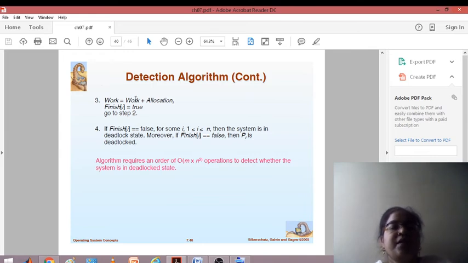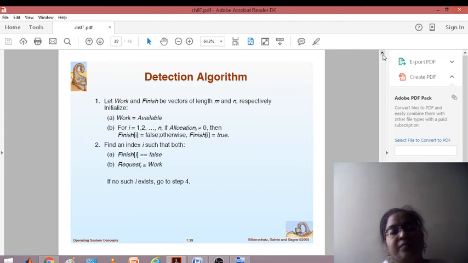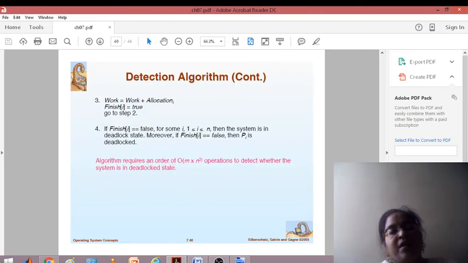In step 3, work is equal to work plus allocation of i, and finish of i is equal to true. That means request is less than or equal to work, that is, request is less than or equal to available, so we are allocating resources to the process. After taking the resources, the process executes and releases all the resources it was holding. So that will be work plus allocation of i, and the work vector will now increase.